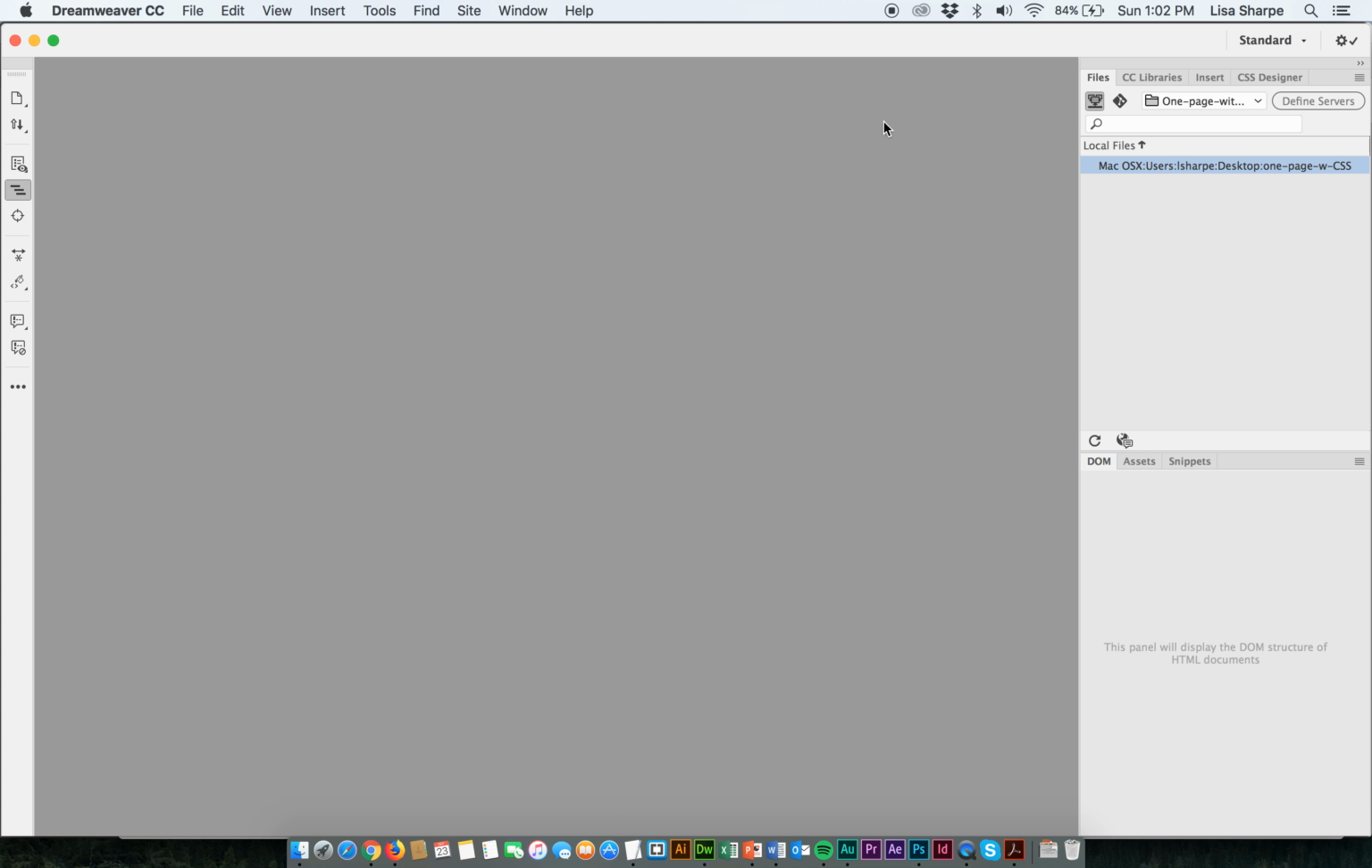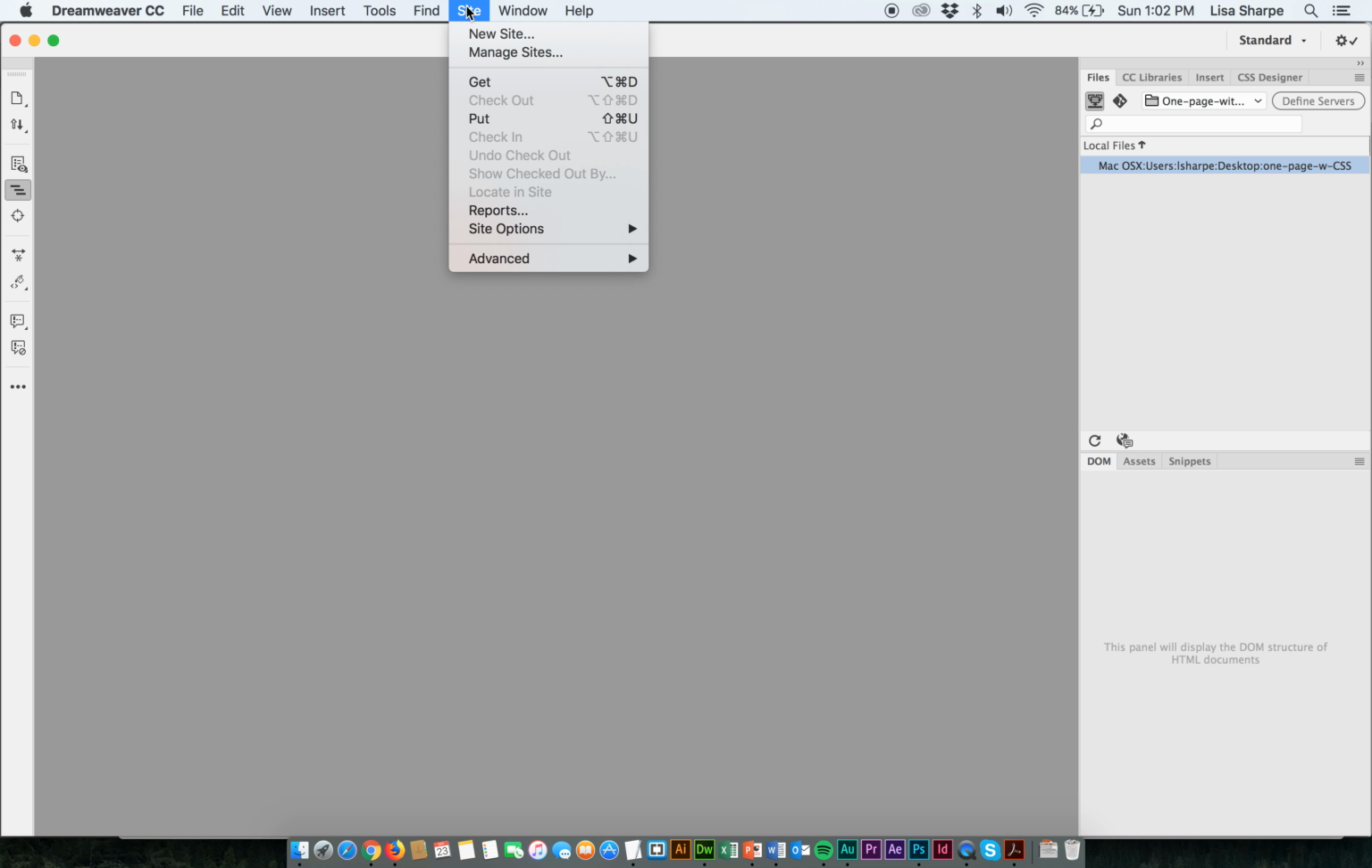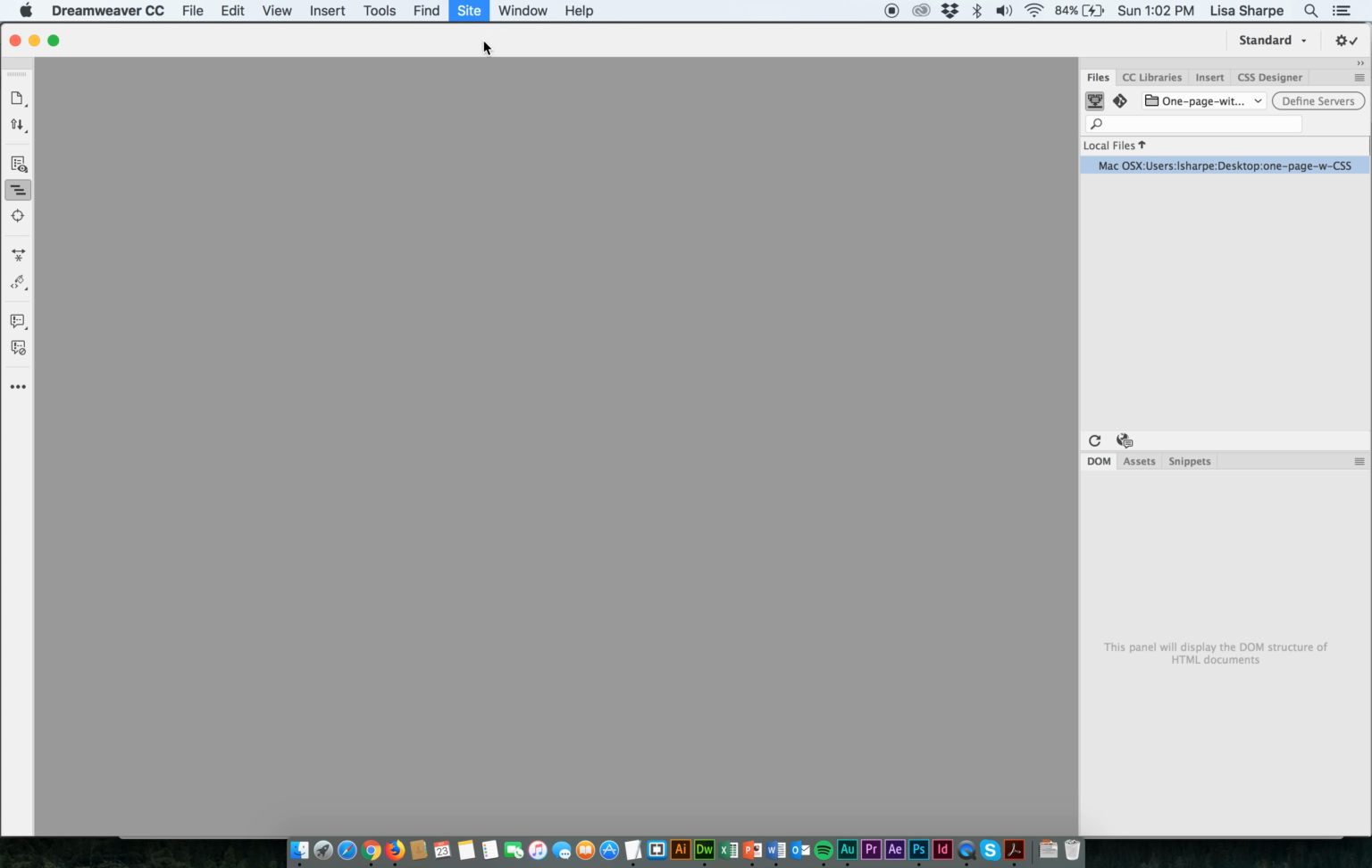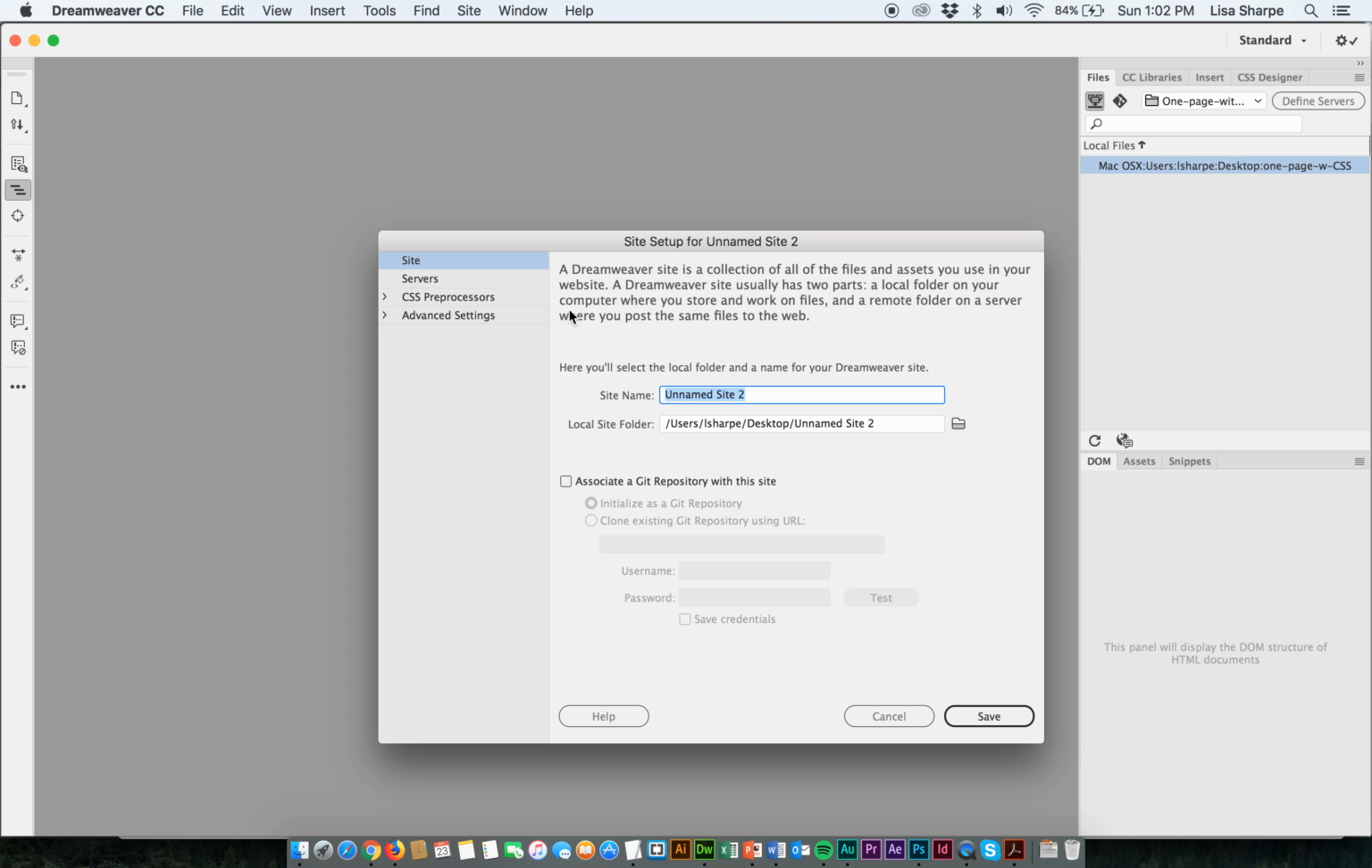So Dreamweaver is easy and visual to learn, and you're going to find that it has a few extra tools that Brackets does not. But the first place we're going to go is the Site menu. So I'm going to make a new site. So we're telling Dreamweaver, hey, what's the site's name and where should I look for it? Well, we're calling this My Four Page.